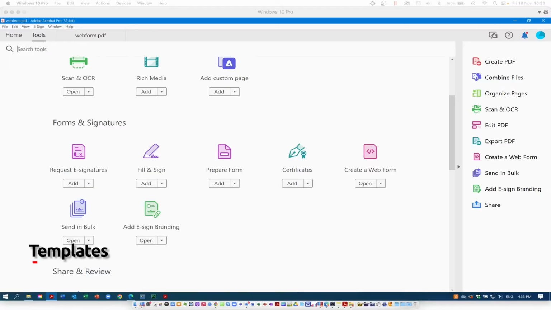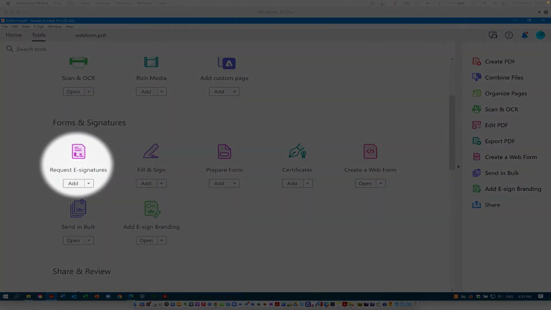The next feature I'm going to show you is how to create templates within Adobe Acrobat Pro for use in e-signing. So we're first going to look at the online method in the PDF services, and then we're going to have a look at once you have created a document and requested an e-signature on it, there will be an option for you to save it as a template.